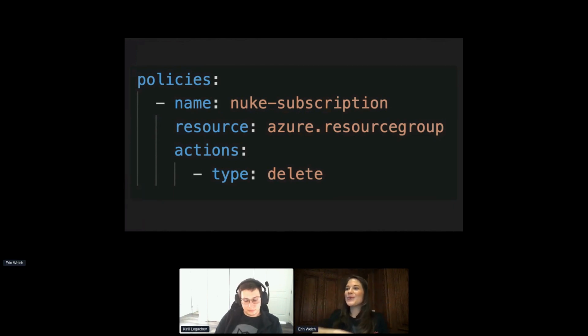What it does is it fetches all of your resource groups and deletes them. And as you know, if you're an Azure user, if you delete a resource group, it deletes all the resources in the group. The fun part about it is that it's an async delete, so it's fire and forget mode. All you can do is watch as your resources disappear if you accidentally run this policy.